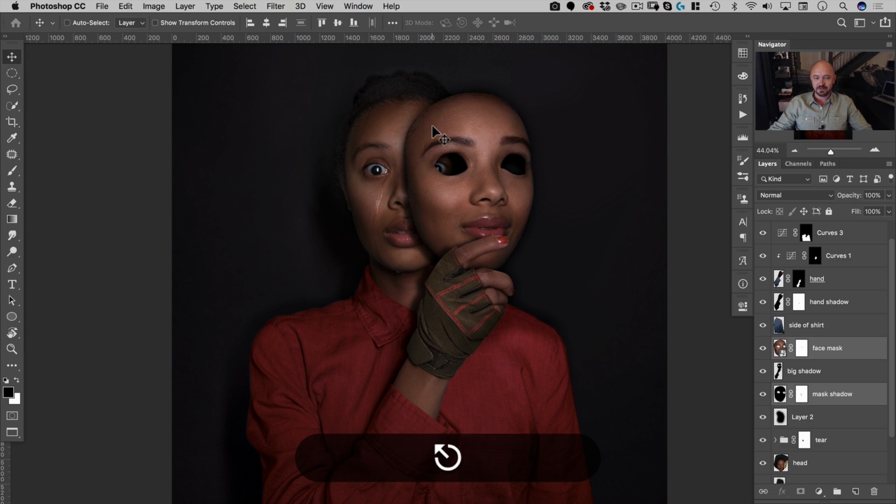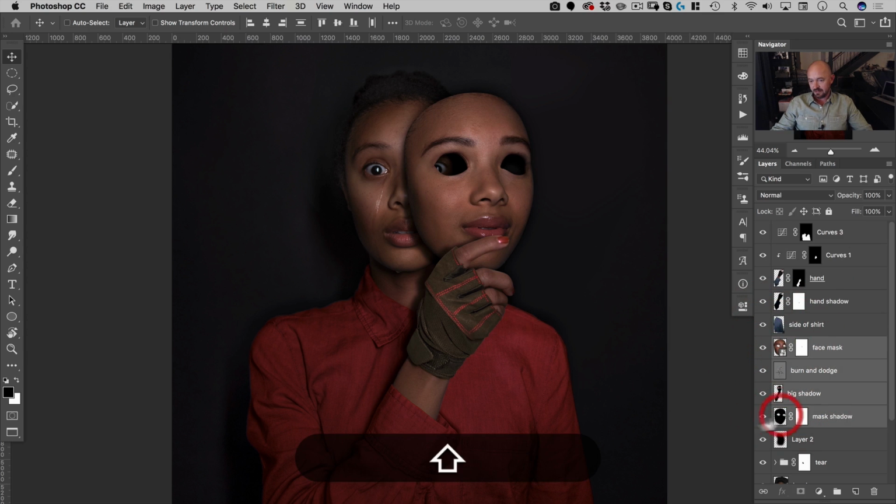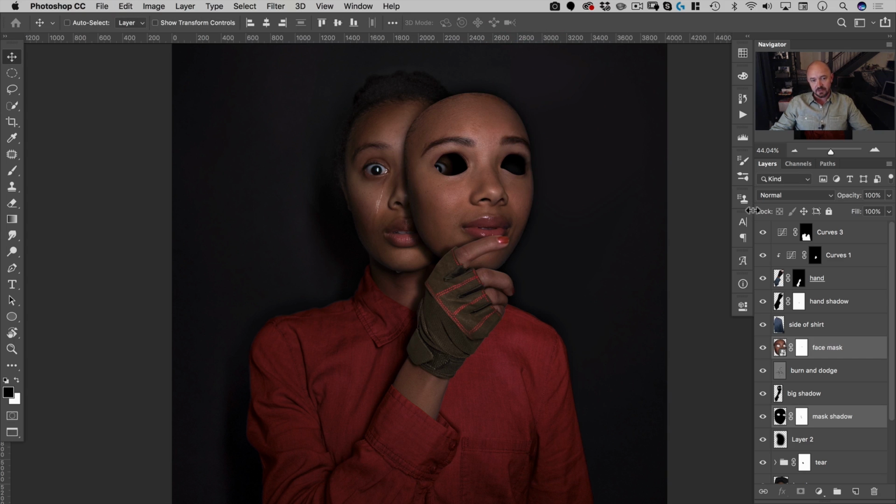Oh, and what's happening here? Oh, you see, that's the problem. I should have done my dodge and burn after, meaning I should have done the dodge and burn after resizing. So how do we get around that? Well, we can move the dodge and burn to underneath that layer and then adjust it. Let's see if it solves the problem. No. Really? Okay. Well, we're going to have to do the dodge and burn again.